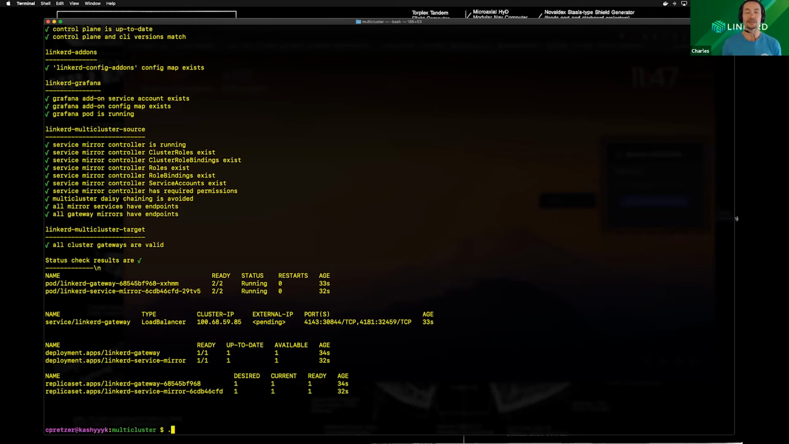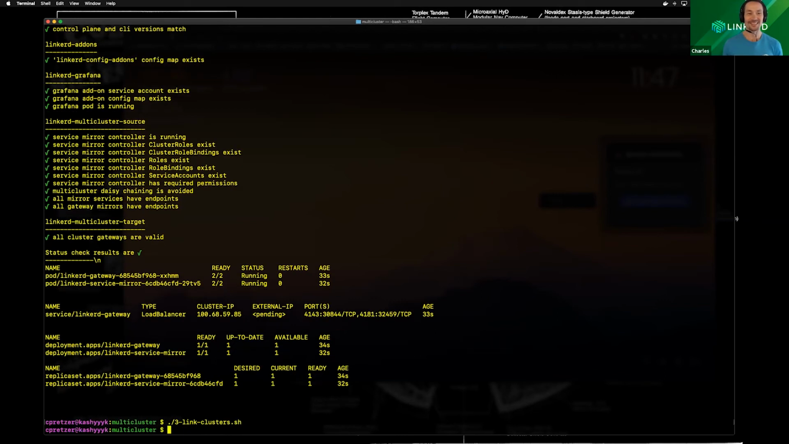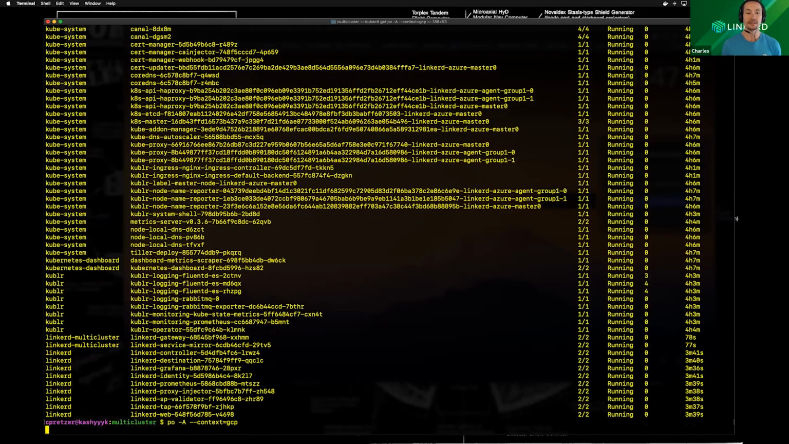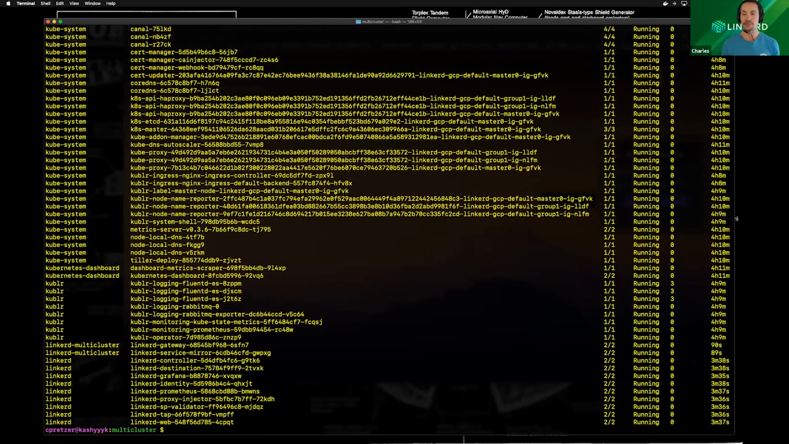This is the part where I am supposed to talk slowly so that the public IP addresses can be provisioned. But let's actually look at the pods in the cluster again. So we have kube system, the Kublr pieces, the Linkerd namespace is there, and now we see some new pods in a new namespace called Linkerd Multicluster. And we should see the same thing in GCP, which we do.